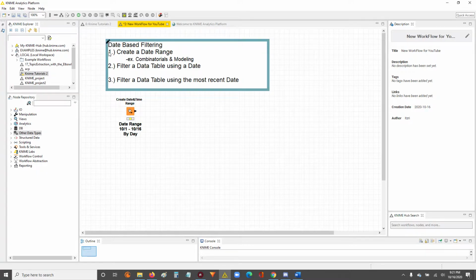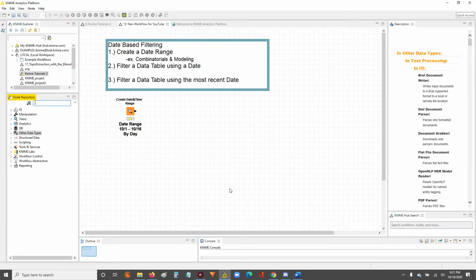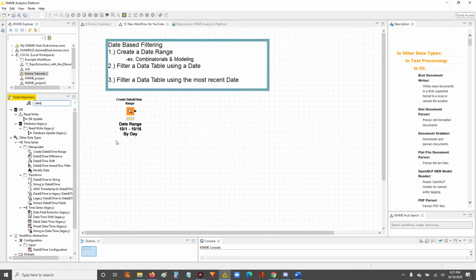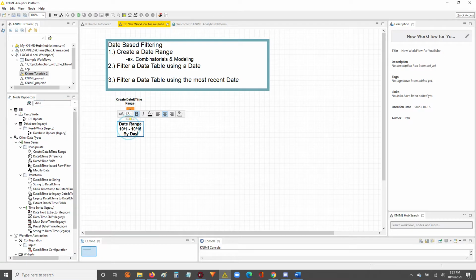To do the first step, create a date range, you've got to go in your node repository, search date, and look for this create date and time range node, which you can see I already dropped over here. I labeled this just so I know later what I'm working with, but my goal here is to create a date range between October 1st and October 16th, and I want every day to be a date within that range.